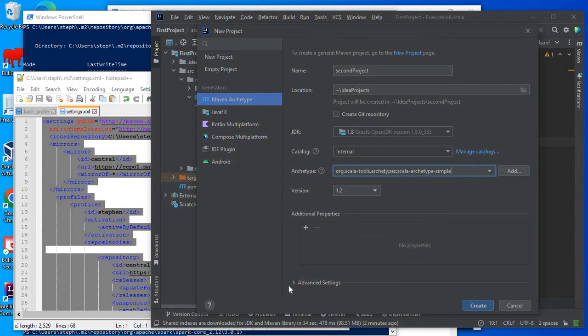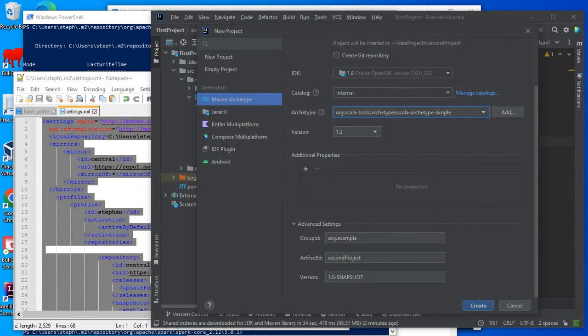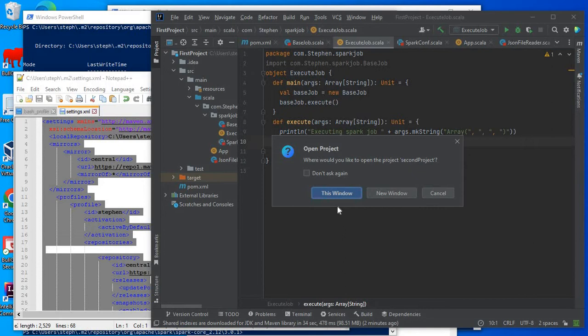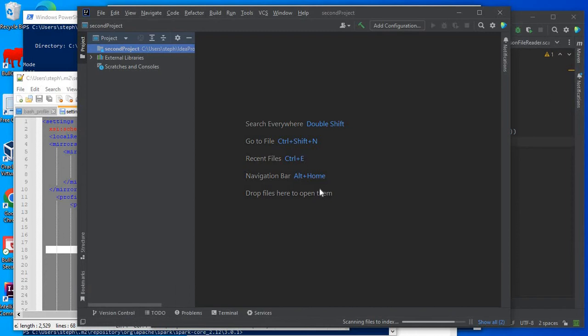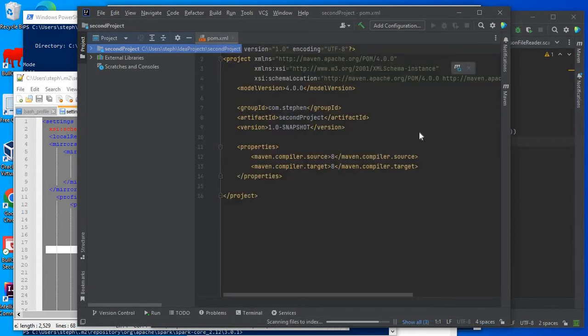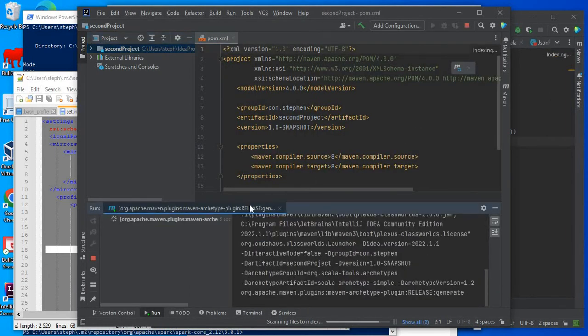And advanced settings, so I will use com.statement. You can leave it as org.example, depends on what you want. So click create, and I want to open a new window. Okay, so as you can see, it's downloading all the required libraries at the moment.